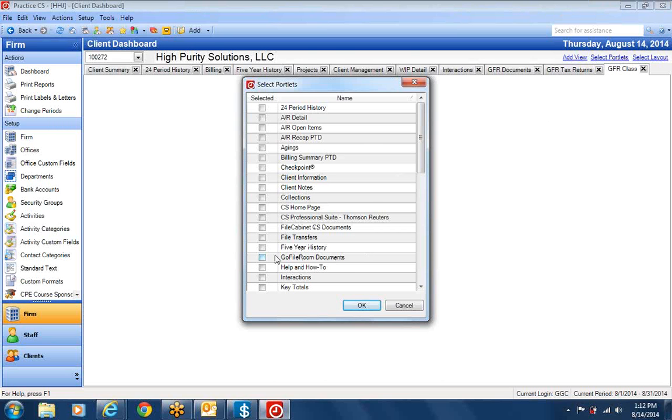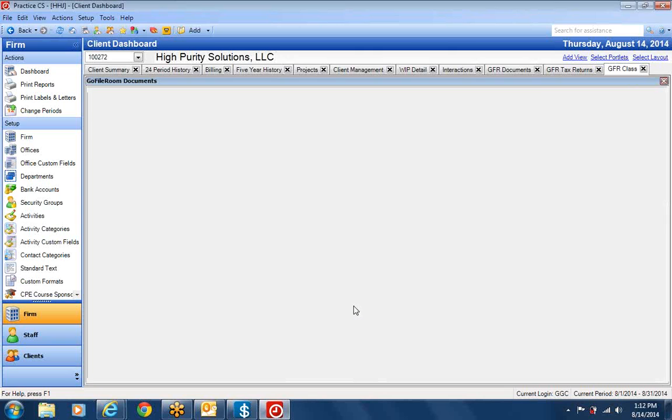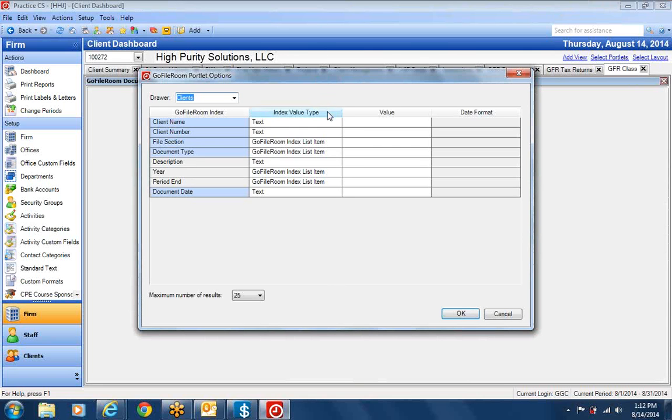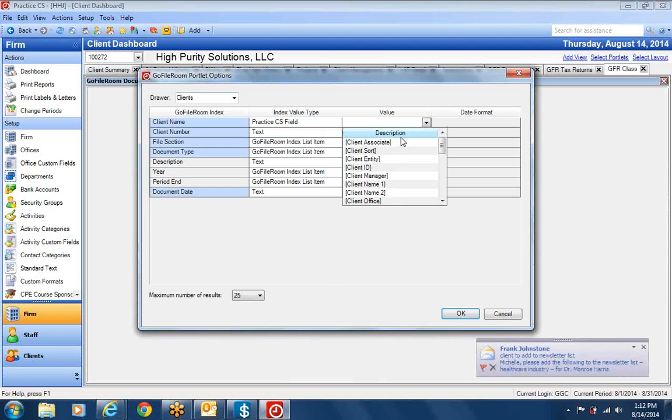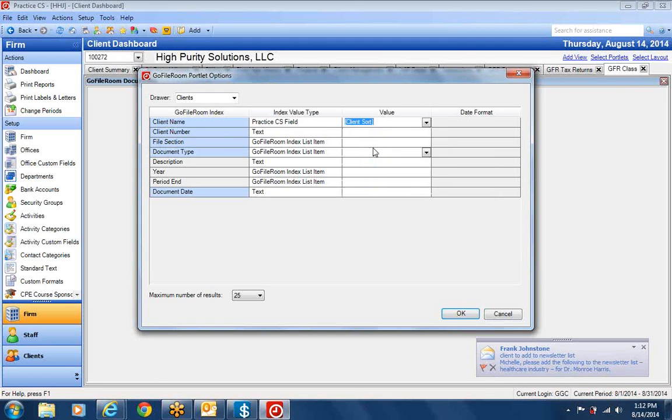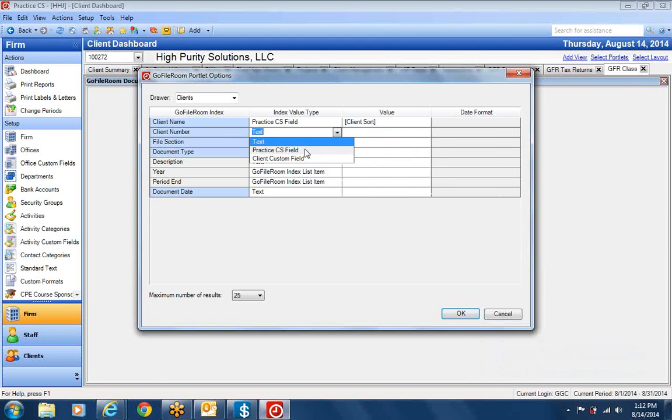Select our portlet, go file documents. As you can see, when you're on the client dashboard, there's no My Flow choice there. It'll pop me up here. We want to change it to practice CS field and client sort. The sort is how it's saved over there. So client sort and client ID.